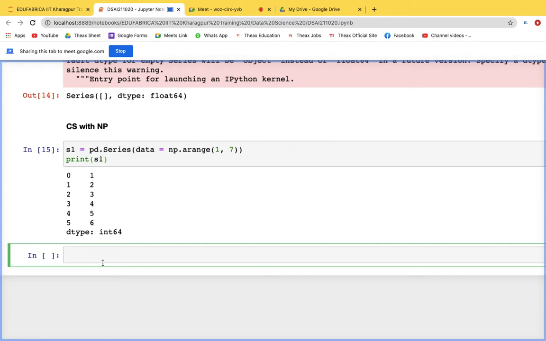Alright. So, range has been clear, right? The very first one, that is using the numbers. Now, we can see that the index has been automatically given, right? From 0 to 5. Now, what if I don't want this? Right? What if I don't want this? In that case, what can I do?